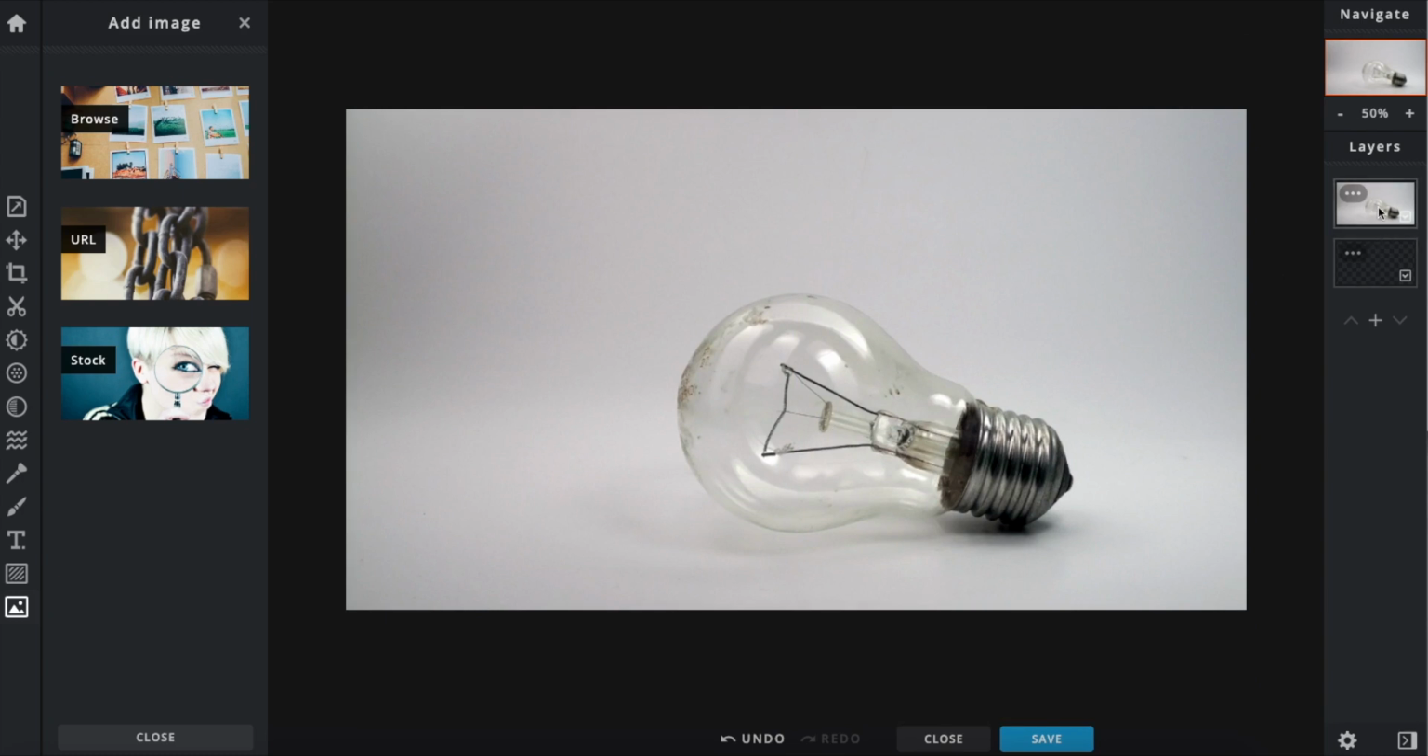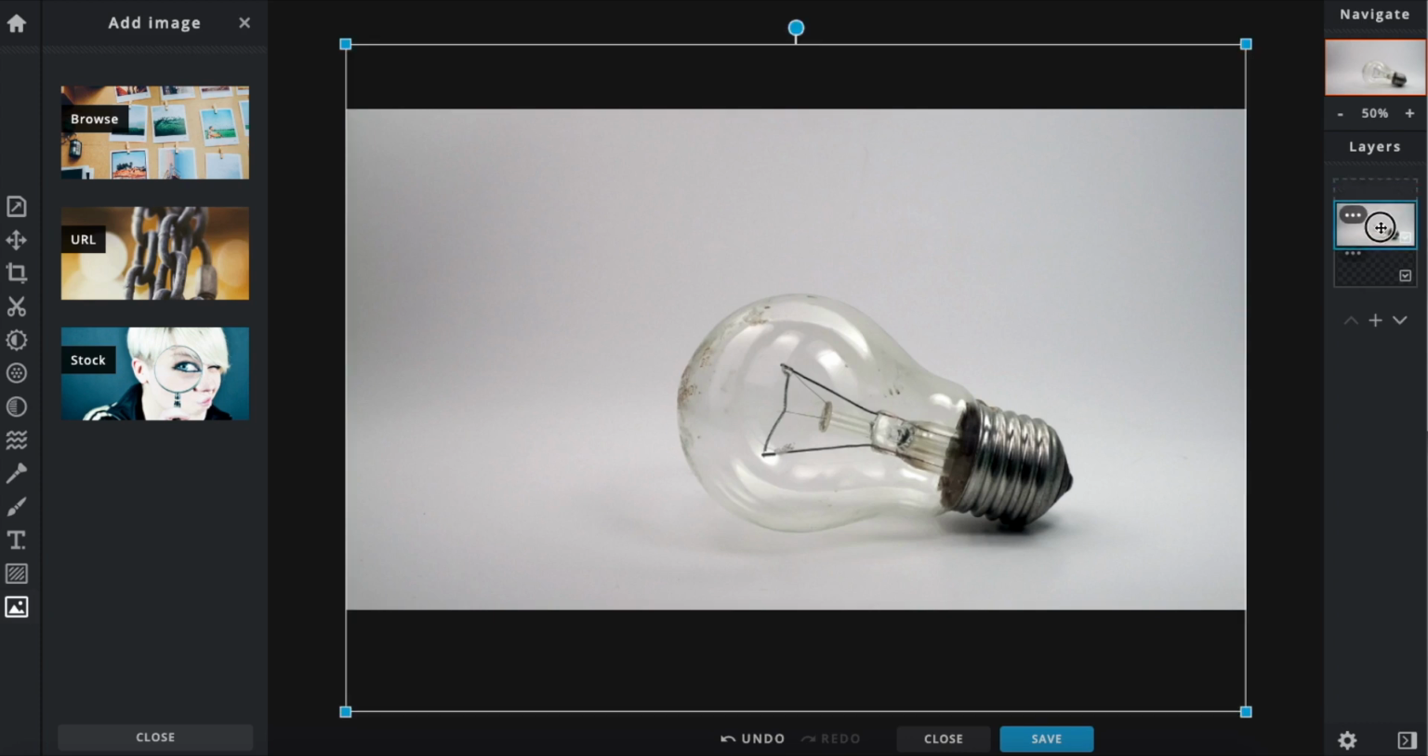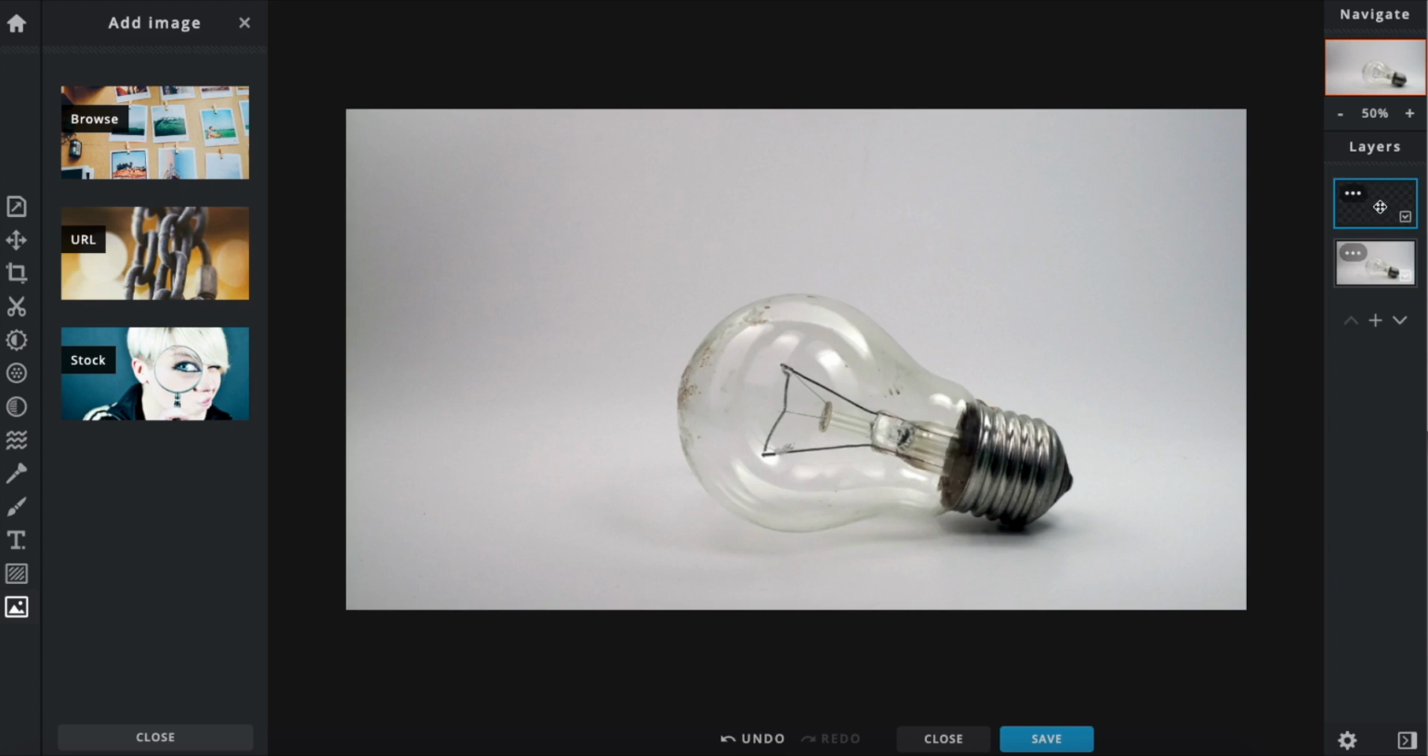Now notice that I've got two layers in my layers panel. I've got this light bulb, and then I've got a blank underneath. So if I click and drag, I can move them around. Now my transparent layer is on top, and my light bulb's on the very bottom. Doesn't look like any difference there, but it is a difference. And you would know, because if I was to draw something on the transparent layer, I would see it now.